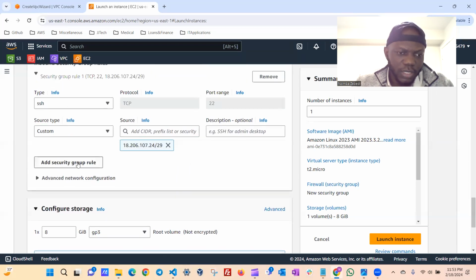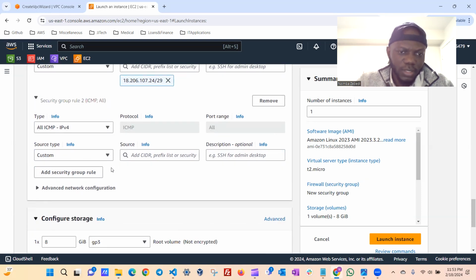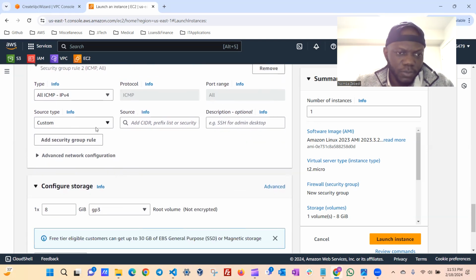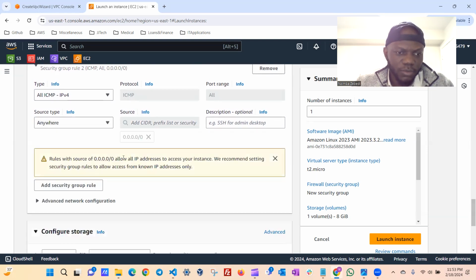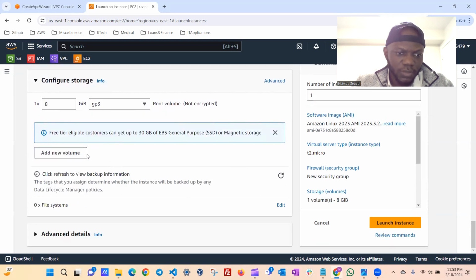So we're also gonna add another rule. This one's gonna be ICMP. So let's go down for ICMP IPv4. So this is so we can ping our virtual machine. Source, I'm just gonna say anywhere, so we can ping it from any IP address. Okay, that's it. And we're gonna leave everything else as default. I'm gonna go ahead and launch my instance.